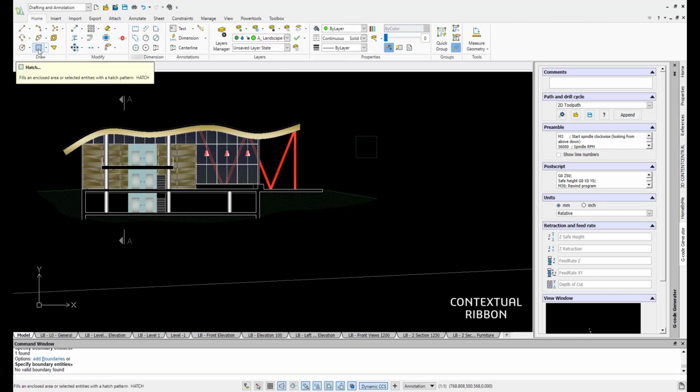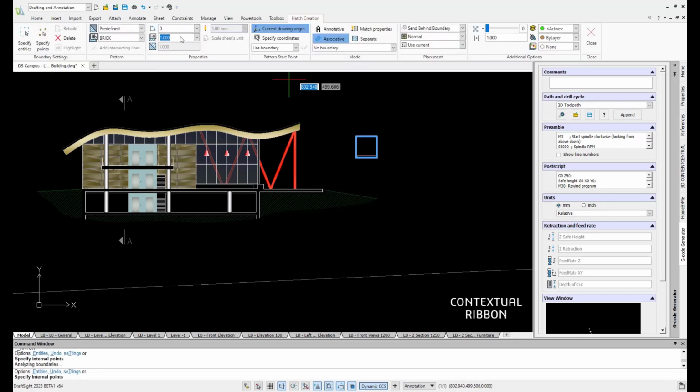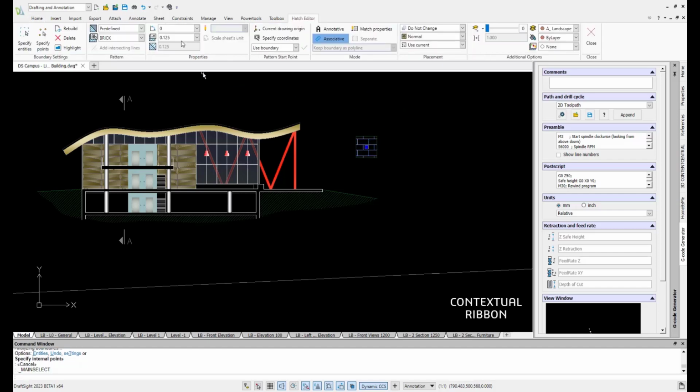Under the Properties panel, you can change the hatch's angle, scale, and spacing. As you can see, these property changes are reflected in real time. If we go to the Mode panel, we can set the hatch as annotative or match the properties to an existing hatch.